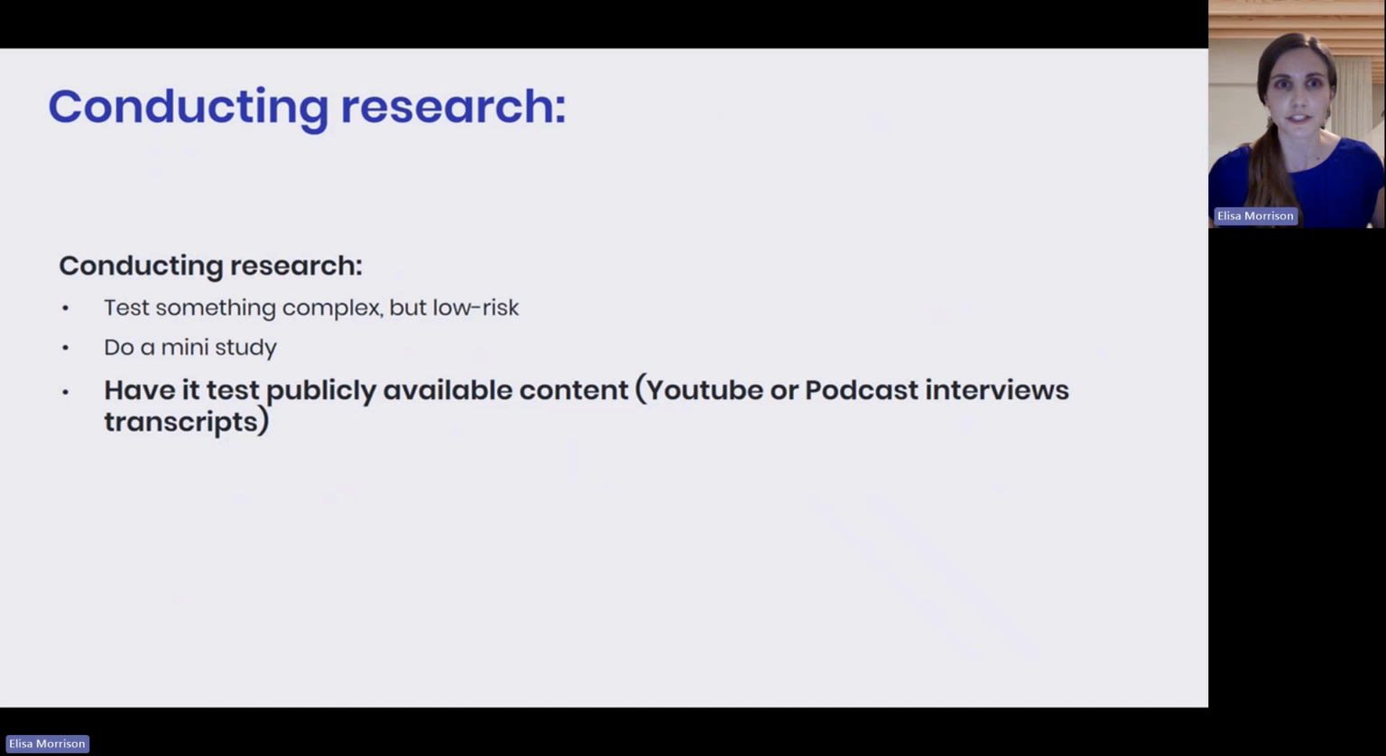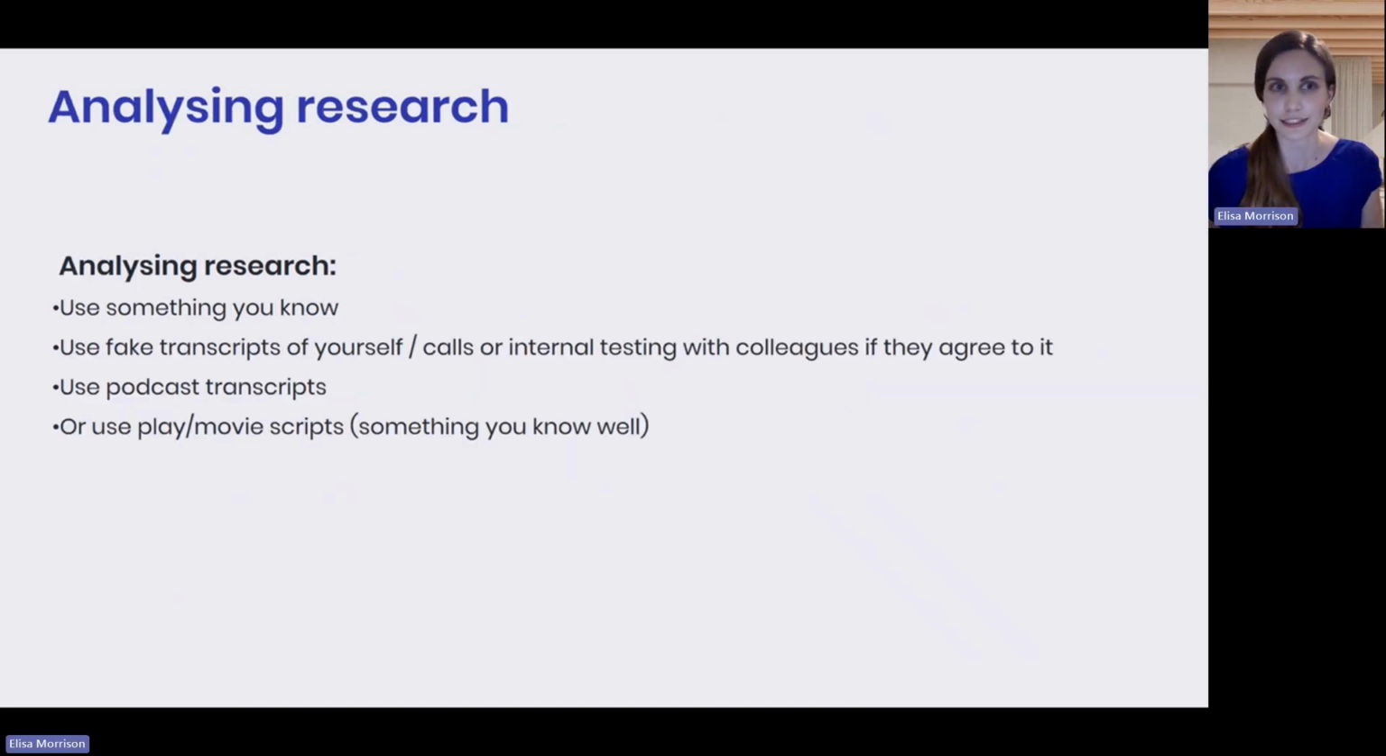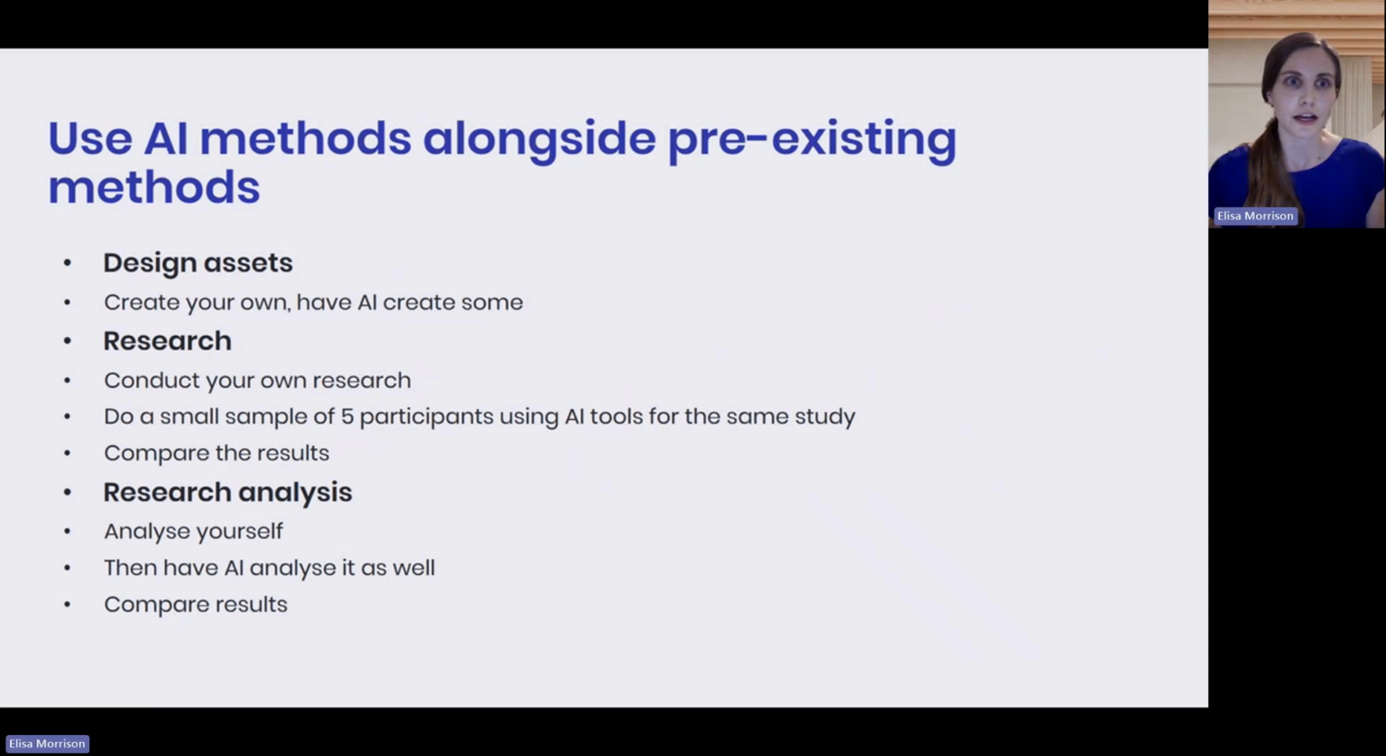And then for conducting research, I mentioned this earlier, but you might not be able to test out using this on real research projects yet. But if you want to explore, you can get podcast or YouTube interviews, get the transcripts, and then use that to run a test and see how these tools might work for you. Same for analyzing the research. So this is a summary of the things that I just mentioned. If you do, I would say always start small, start with what you know, see how it works for you, and then go from there.